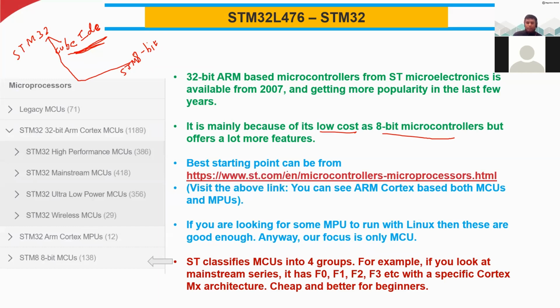The best starting point can be just referring to the vendor website, that is the ST Microelectronics website, and you can see the different types of microcontrollers they have. You can also use this link. You will learn more about different types of Cortex, their functions, and the differences between them. You can see the ARM Cortex based both MCUs and MPUs, that is microcontroller units and microprocessor units. In this course, you are going to focus only on MCU.